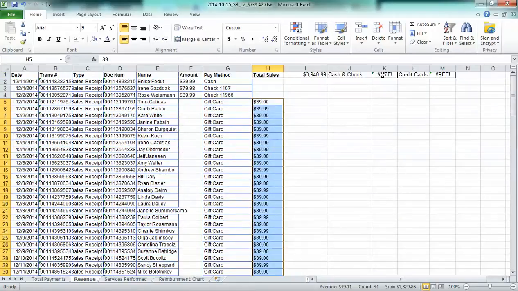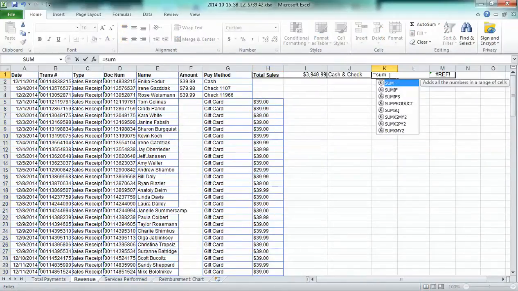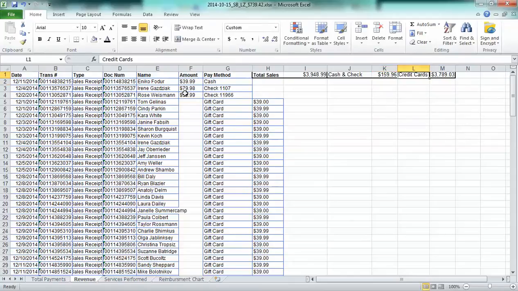Okay, so here at cash and checks, I'm going to tell it equal the sum, open parentheses, and I'm going to put my cash and check in there. And then that'll tell me that this is how much credit cards I have, this is my cash and check, and this is the total sales. And all these formulas right here, you'll see the formulas are already in here, so you don't really have to do anything except for just put your cash and checks in there.